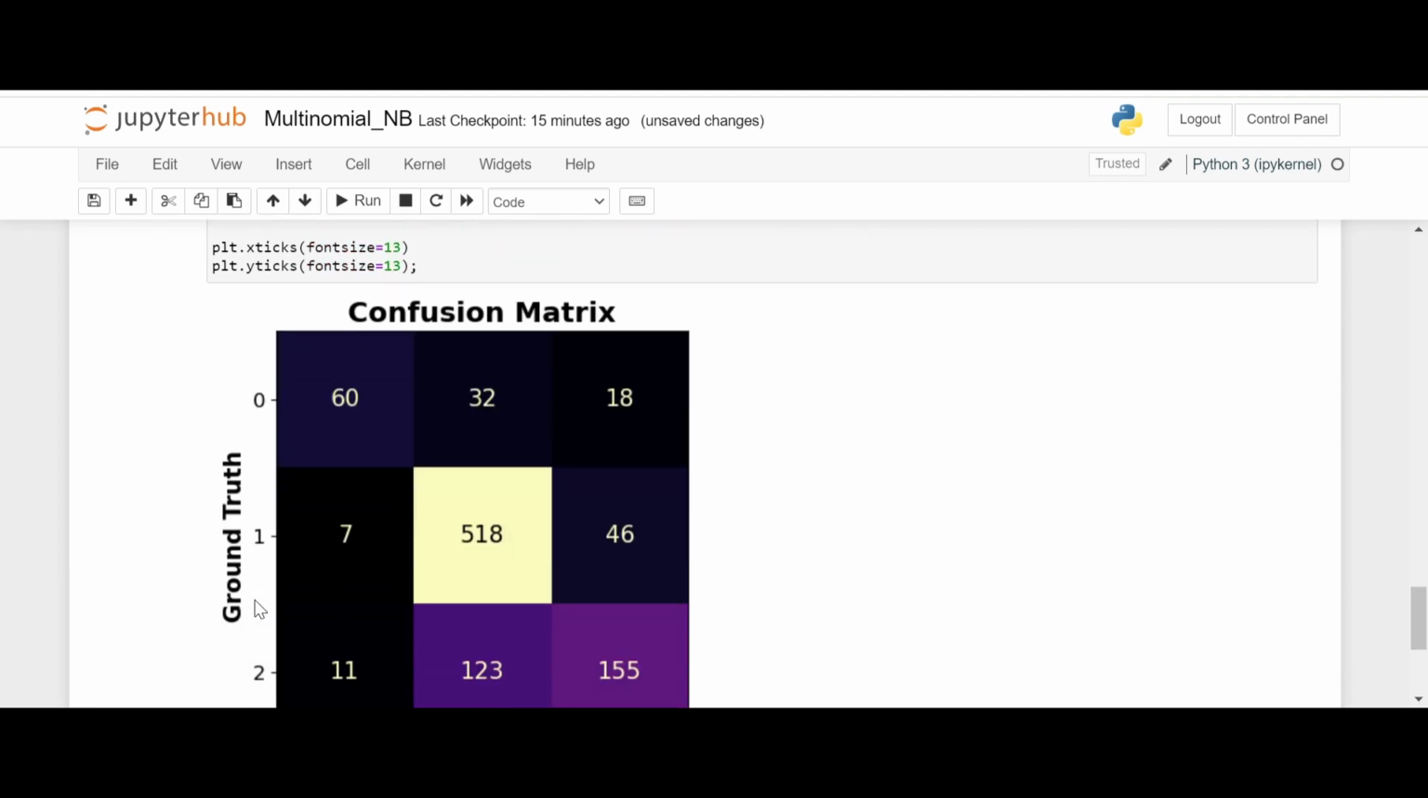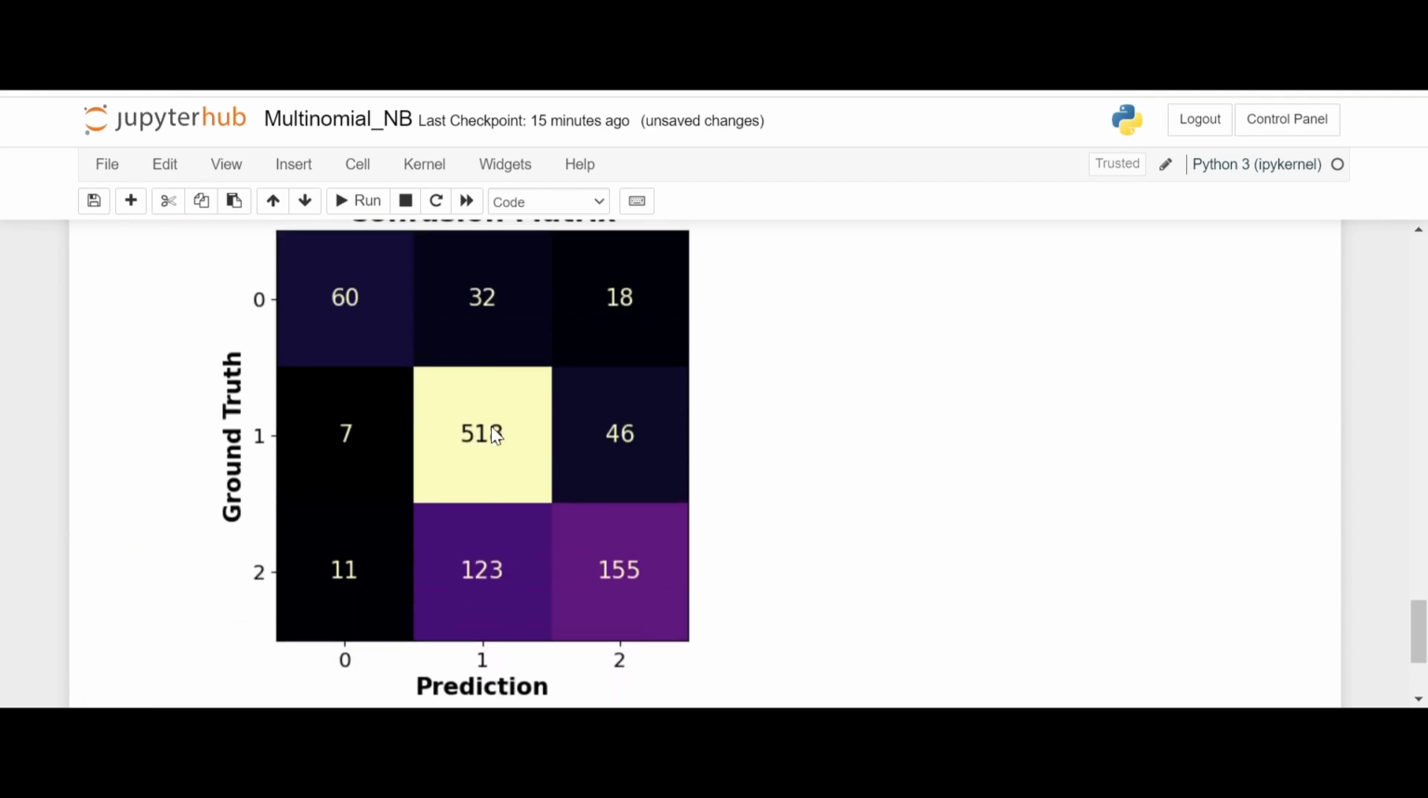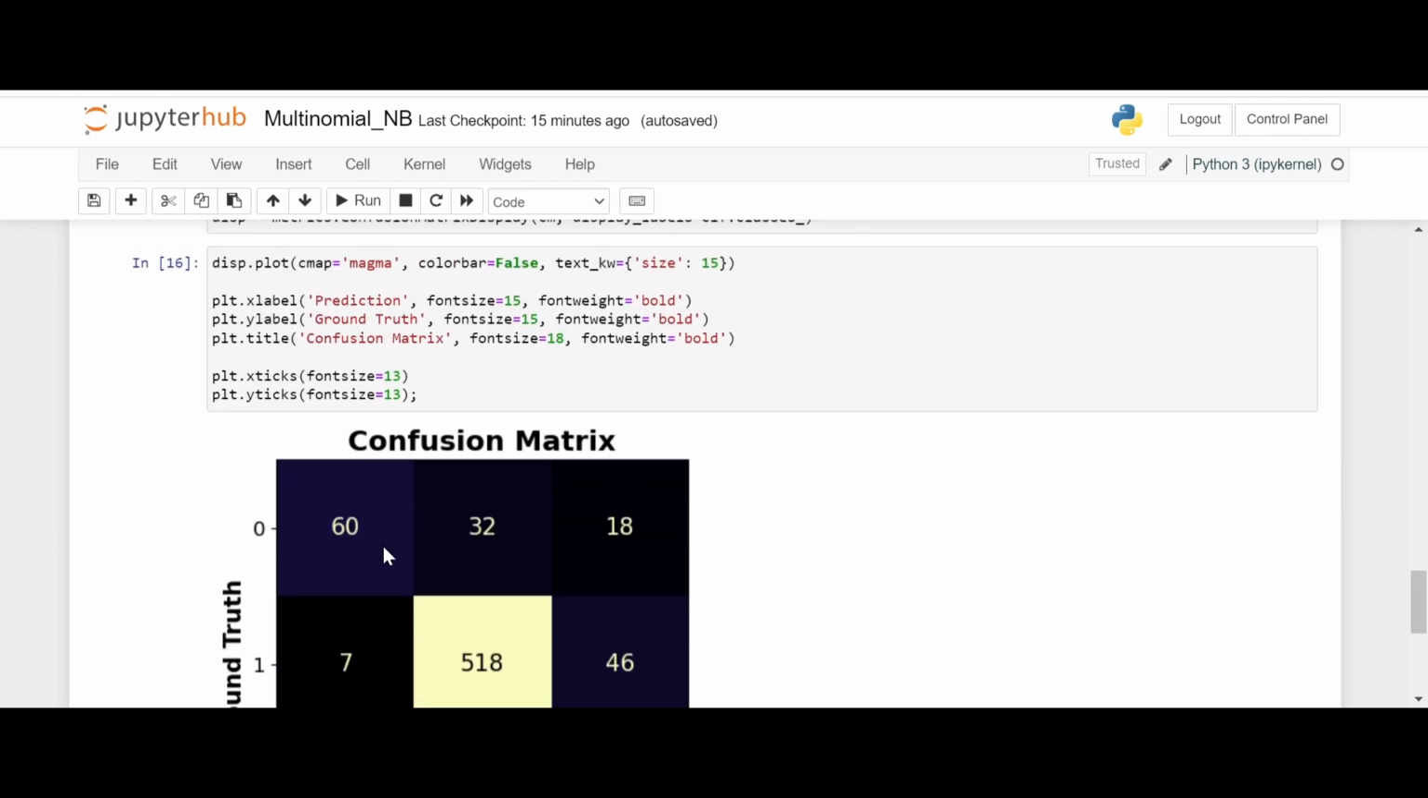Okay, so not a very good looking confusion matrix because our accuracy is not very high. This is probably the best case scenario, where we got 518 correct predictions compared to 53 wrong predictions. But here we have 60 correct and 50 wrong. Here we have 155 correct but 134 wrong. So that's not a very good outcome.